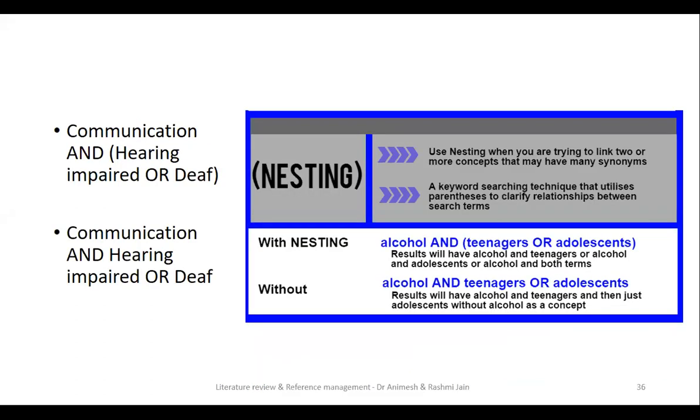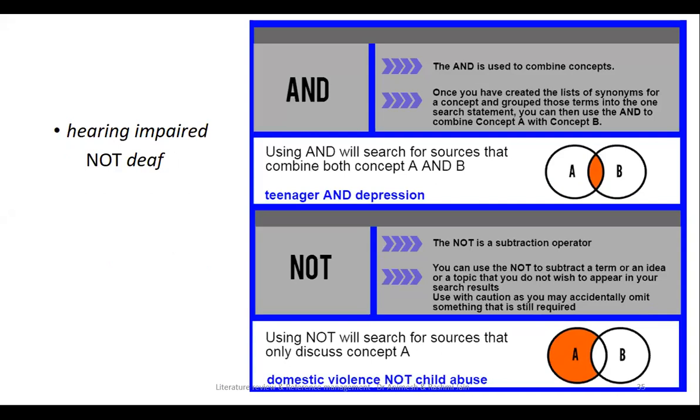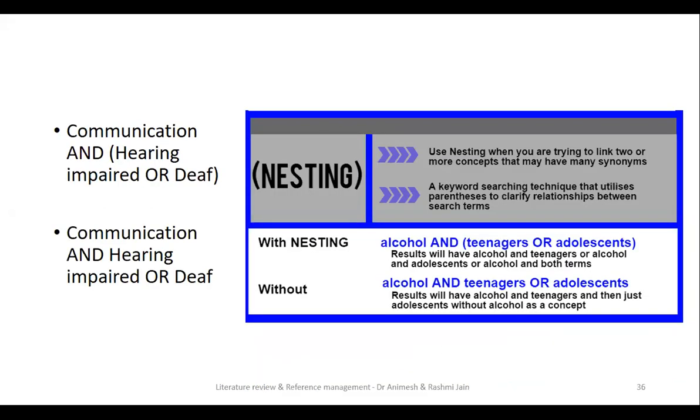I could also do this for any other thing as well, and say that only this and not that. For example, if you see in the figure itself, domestic violence NOT child abuse. So I will get only articles which are domestic violence related and not child abuse related. So I can do that as well.